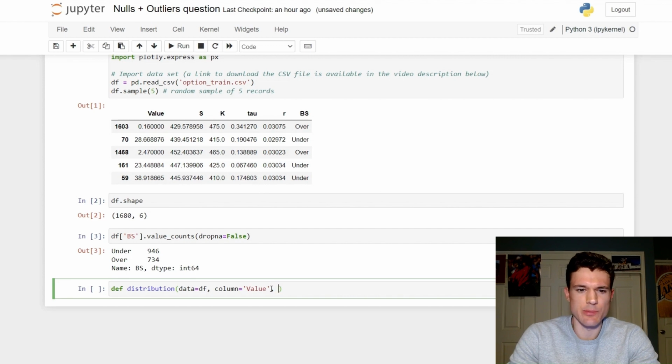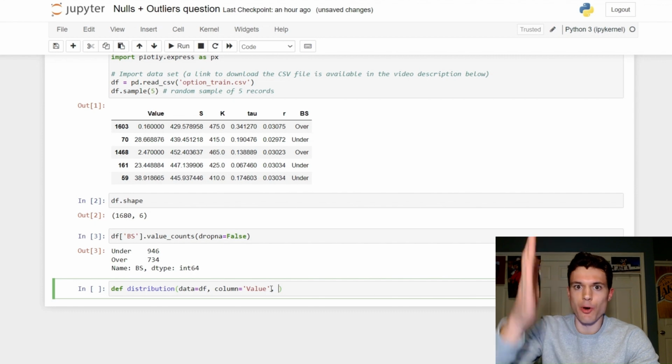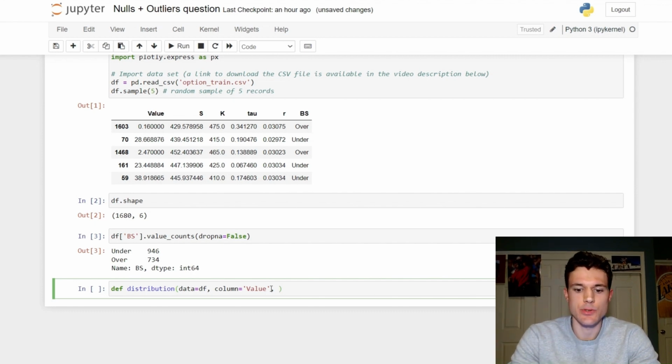And we're plotting histograms, so we need to set the number of bins in our histogram. Each bin is going to be essentially a bar in your histogram. So we'll call this n_bins and set the default equal to 50.